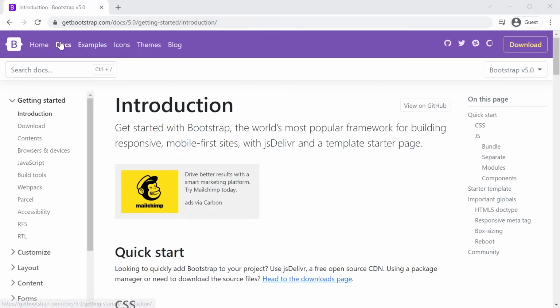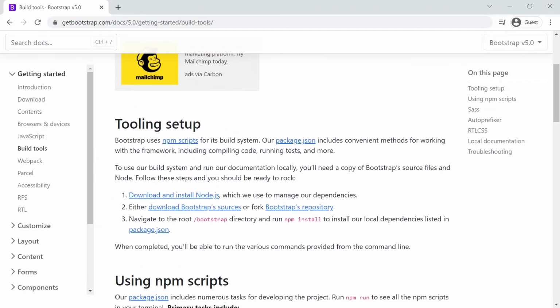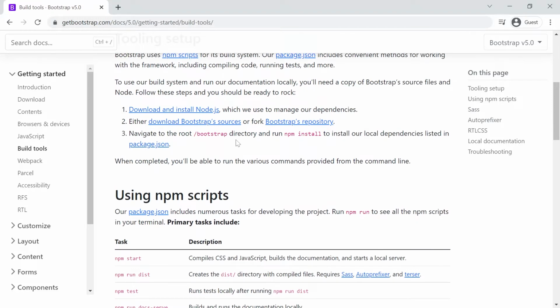So I'm on the docs section of the Bootstrap 5 website. If you go down to build tools, the first part is all about downloading the entire Bootstrap repository and building it using their scripts. We don't want to do that. We're just importing the SCSS component of it.